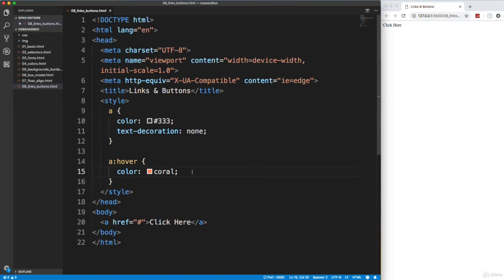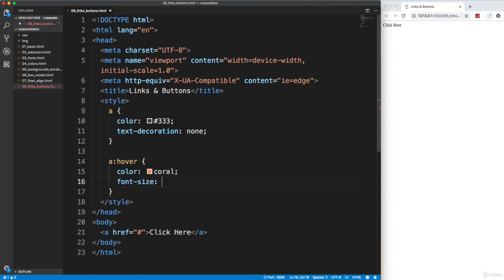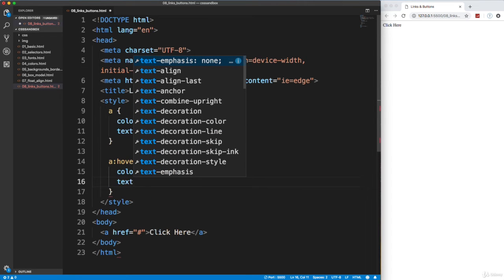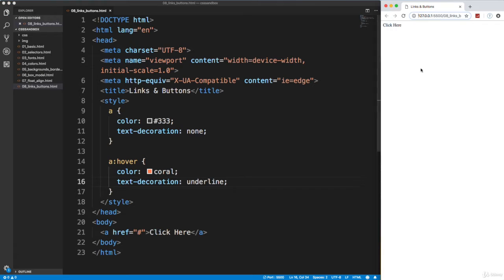And you can add any properties you want here. You could do something crazy like let's do font size, change it to like 40 pixels. And now when I hover over it, it goes to 40 pixels font size. So you can do whatever you want in the hover state, but I'm not going to keep that. Let's just change the color. And if you want to add the underline on hover, you could do text decoration underline. And now you can see that it's colored and it's underlined.